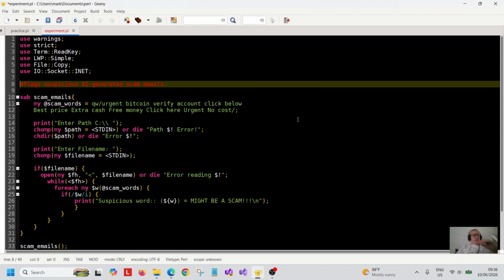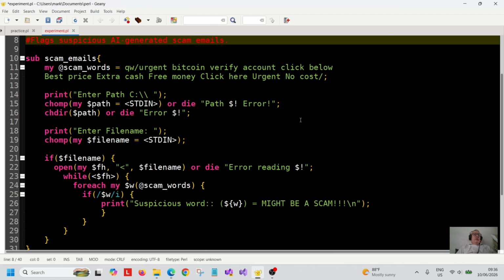So let's have a look what I've got here. I've created a subroutine here called scam emails. And I've created an array called scam words. So these are the scam words that we're going to be looking for in emails. So we've got things like urgent, Bitcoin, verify, account, click below, best price, extra cash, free money, click here, no cost. So this is what we're going to be looking for in these emails.